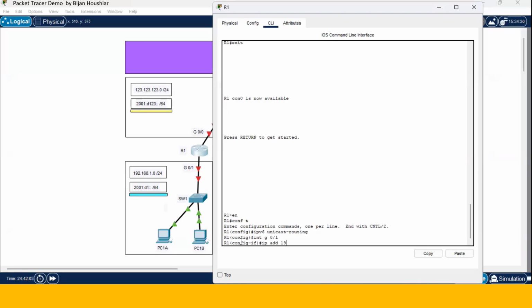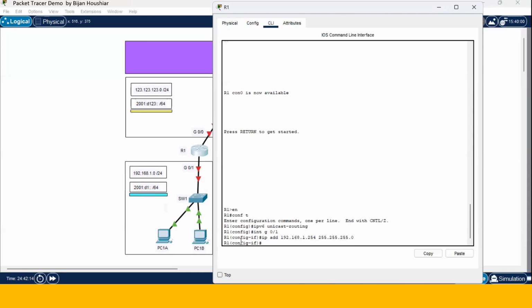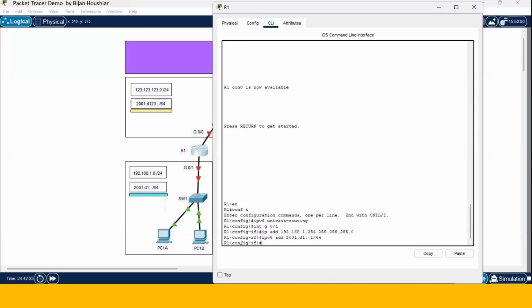IP address 192.168.1.254 255.255.255.0. That is the IPv4 address that we assigned to G0/1. Now we want to assign a globally unique IPv6 address to it. IPv6 address 2001:D1::1/64. Then we are going to assign a link local address to it that can be used as a default gateway by devices in this network.